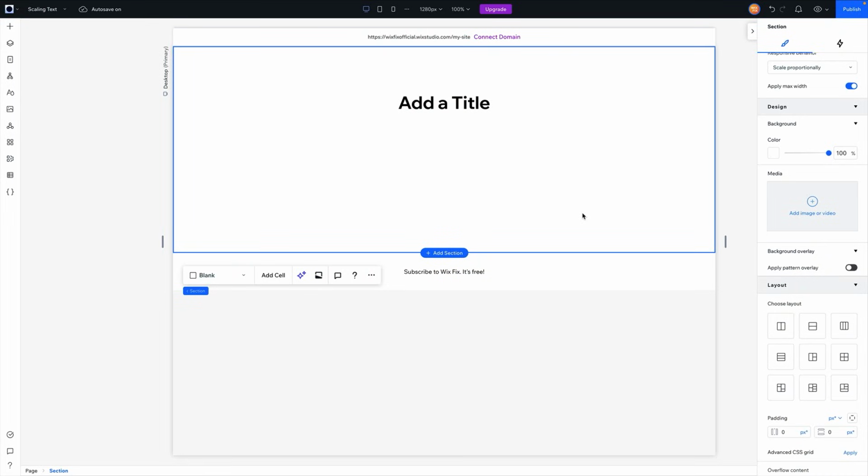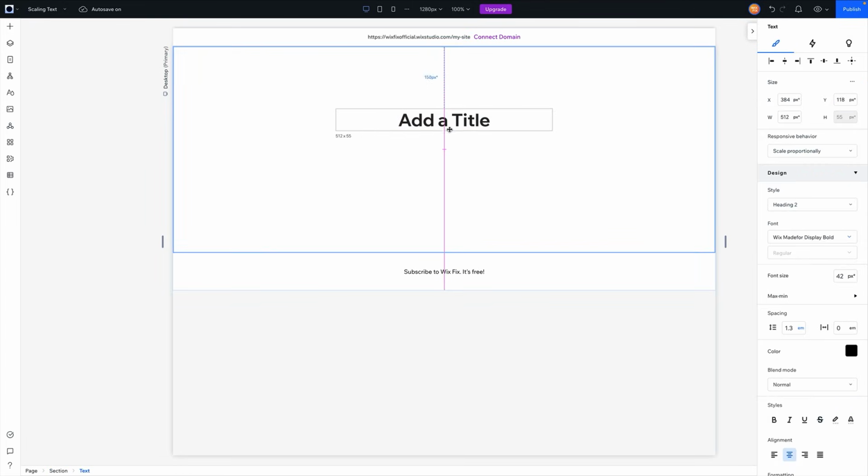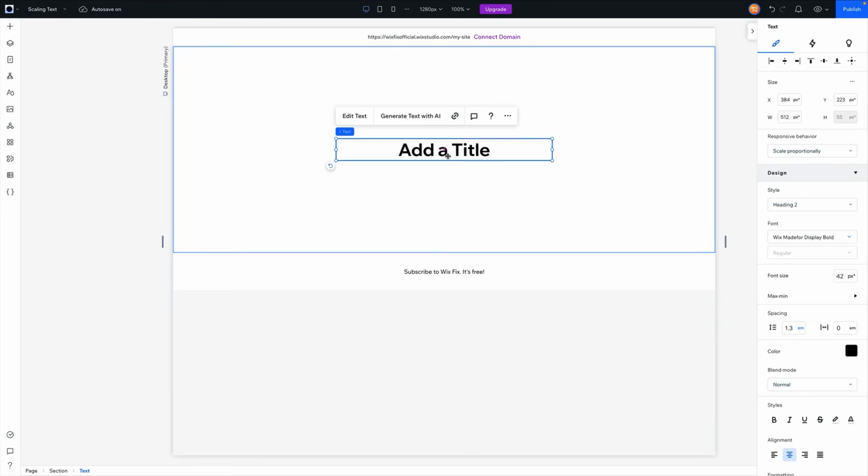The first thing you need to understand or learn about is the editing size inside of Wix Studio. So for example, when I click on this text element right here, you can see over here the font size says 42 pixels with the little asterisk next to it. The asterisk means it's a responsive pixel. For those of you who maybe are not designers, pixels are not responsive values.